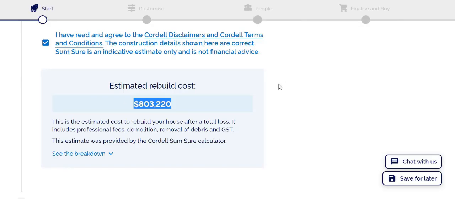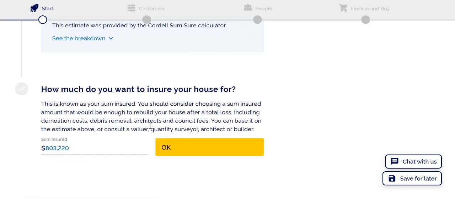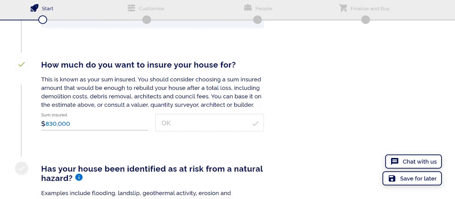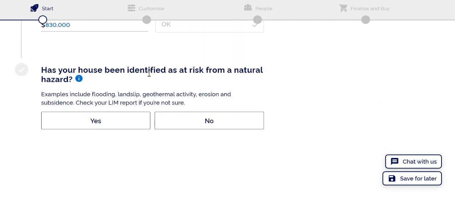So going back to this, you want to be able to change your rebuild costs to reflect exactly what you want. If you put in 830, that's one example of what it could be. Then it's going to ask you a question: has your house been identified as a risk or natural hazard? That's going to drive the insurance as well, because if it's yes, then it's very risk-based pricing, i.e. you're a higher risk, so you will pay more. That's really important. It didn't used to be, but certainly it is now.